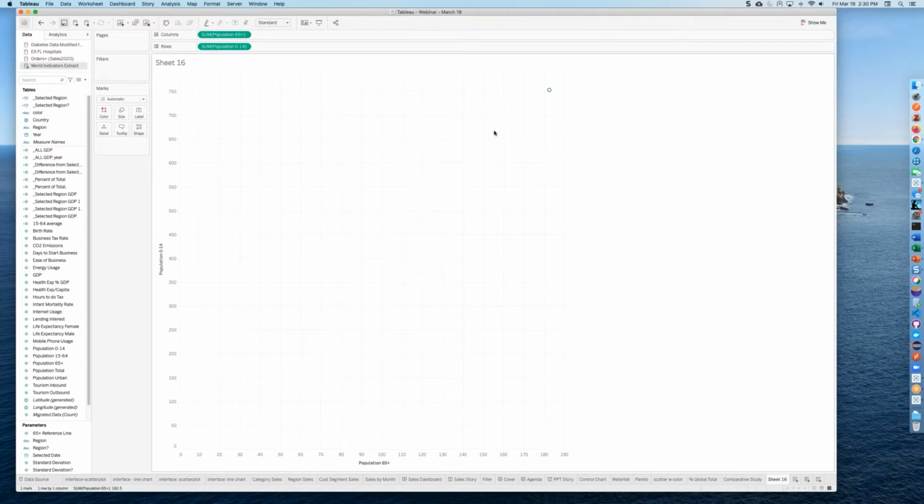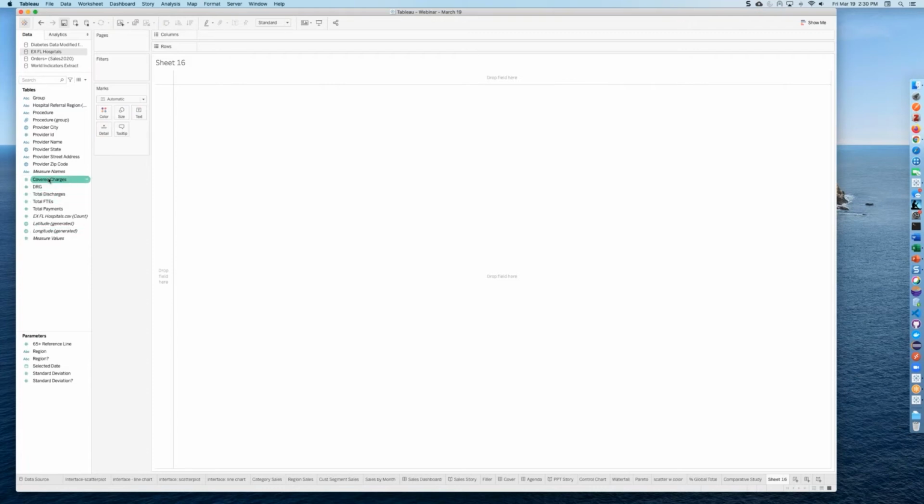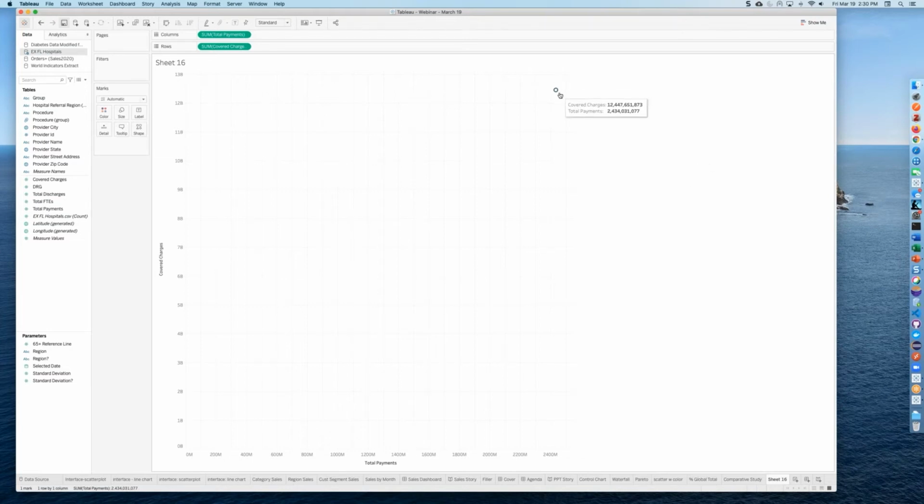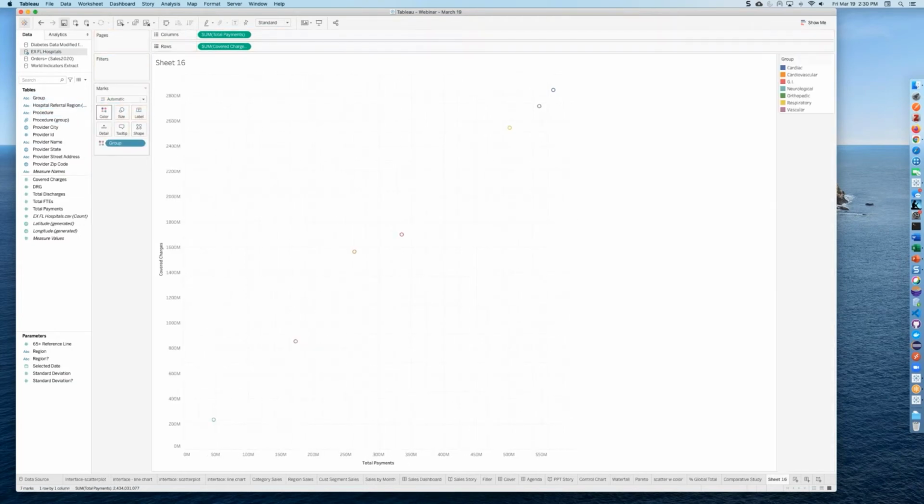All right. So one of the things, oh, actually, I've got a better example for you. Okay. Covered charges, total payments, right? Covered charges and total payments. Same thing. We automatically summarize those. So what if I wanted to see this information by, there are a lot of procedures. So let's do it by group. So now I took that one bullet point, one dot.